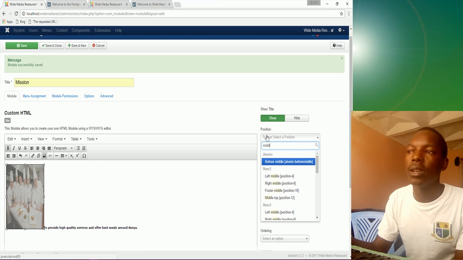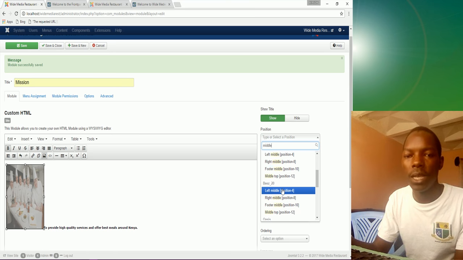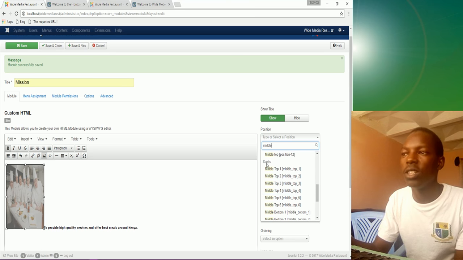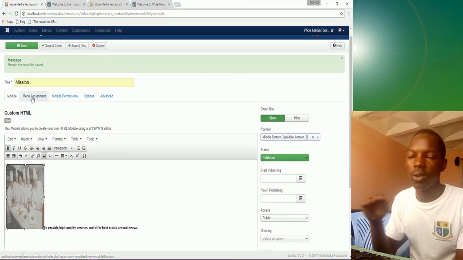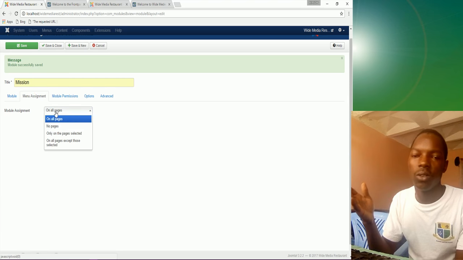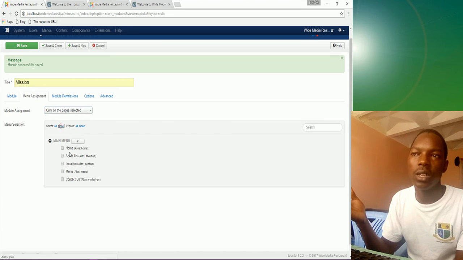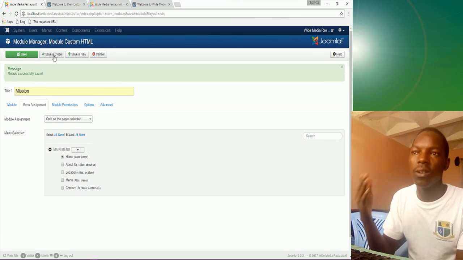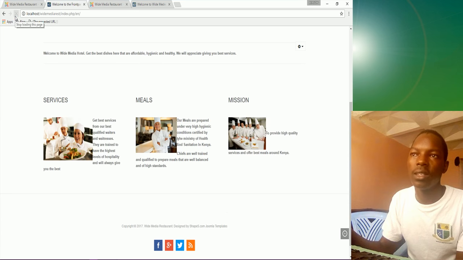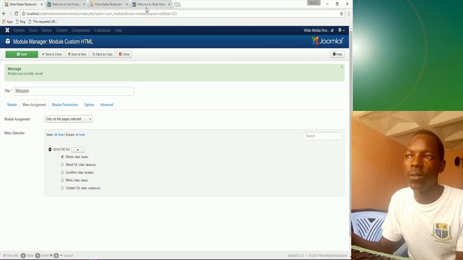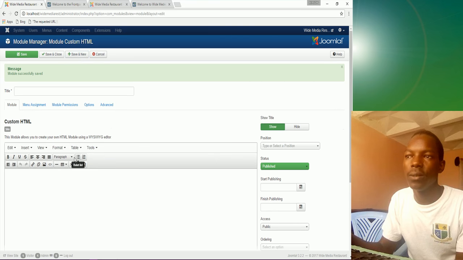Then after doing that, we give it position. Now we are going to use middle bottom 3 because we have already used middle bottom 1 and 2. We try to arrange them in that line. We have so many positions for modules there, and you can manipulate them at your own time and see what happens. Then again, we have to put it on the home page only, so we click on home. After doing that, we save and preview first before you close it. If you preview, you see it appearing where you want it to be. So now we can create the next one for vision.